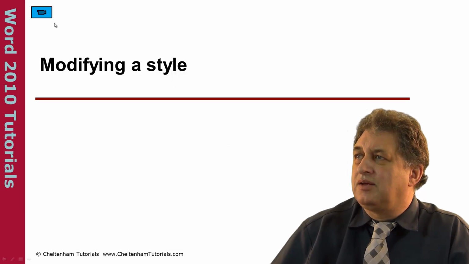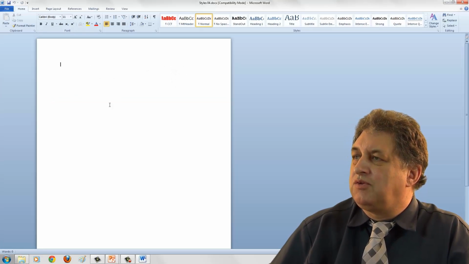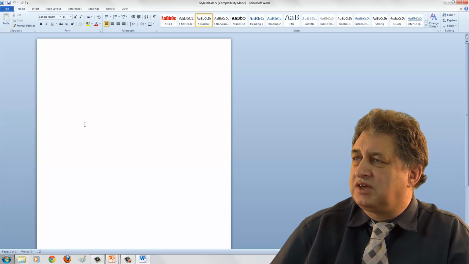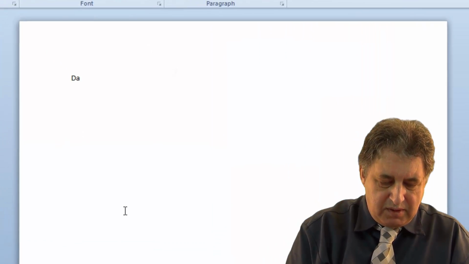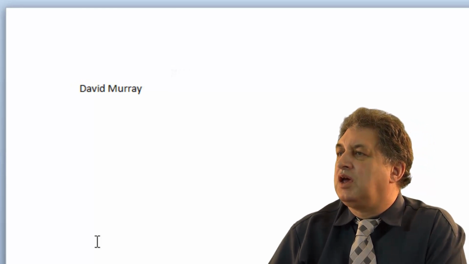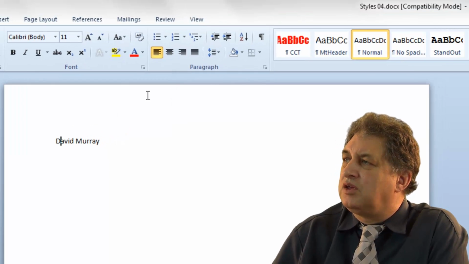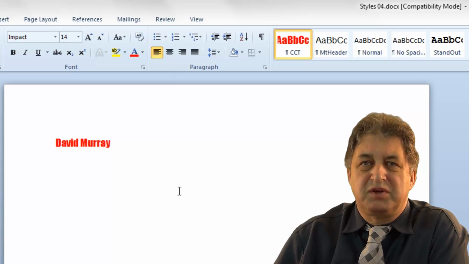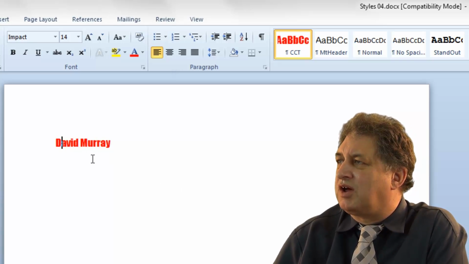Modifying a style. Here we've got a document. It contains a style that we created earlier called CCT. If I just type in my name, and if I click within the name there, you'll see here's the style up here. It's called CCT. If I click on that, there you are, it's been applied to the particular paragraph.